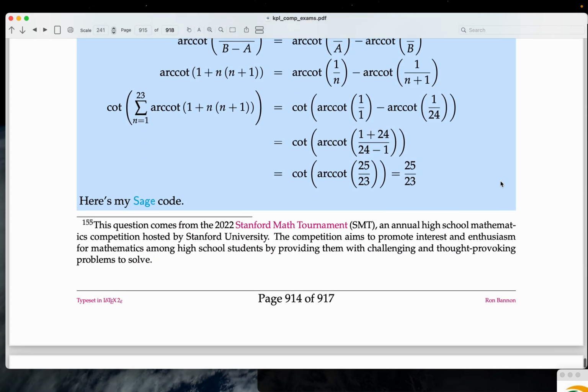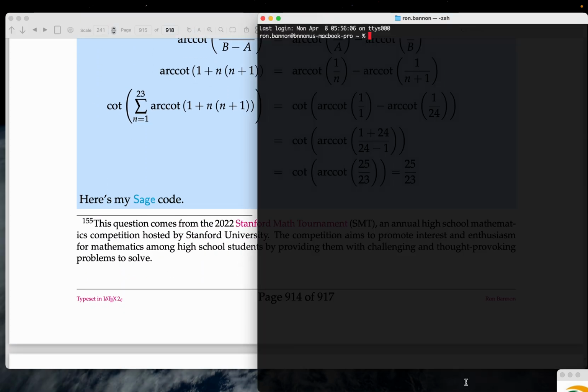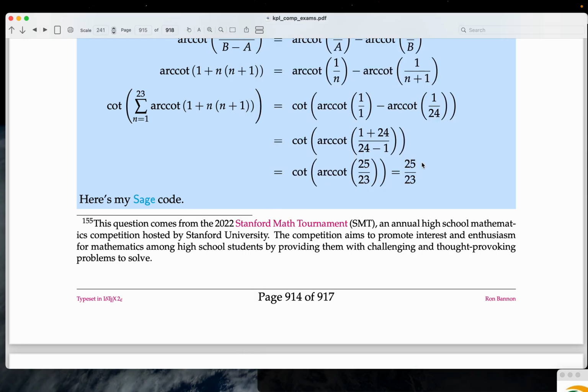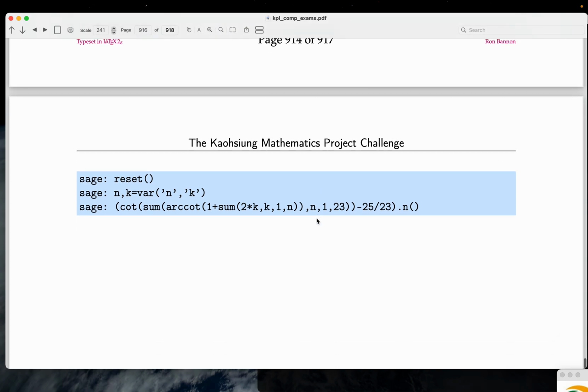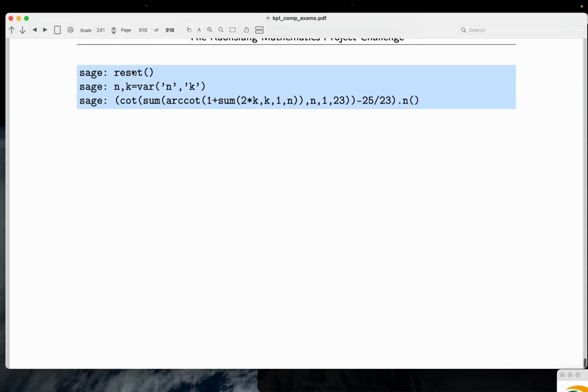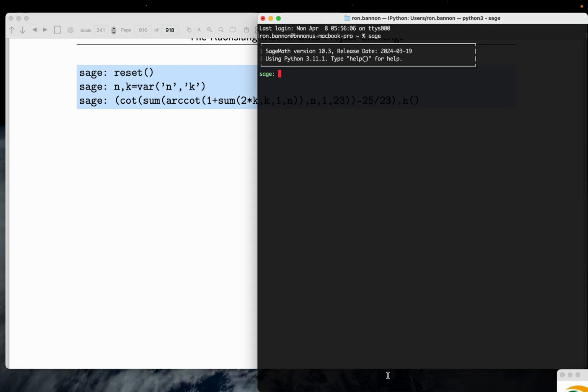What I want to do is go to Sage, though. All right? The point of doing Sage, let me launch it, is to check. I'm checking to see if I get 25 over 23 for this particular problem, by the way. So I'm going to go to Sage and type the code in. I'll talk about the code as we're typing it in. And let me go back to Sage, and let me just type in reset first.